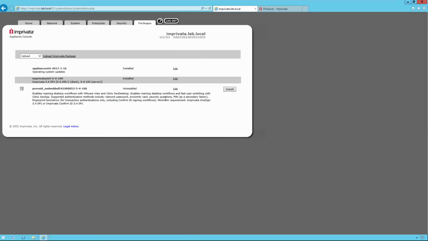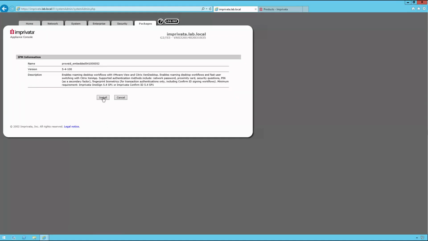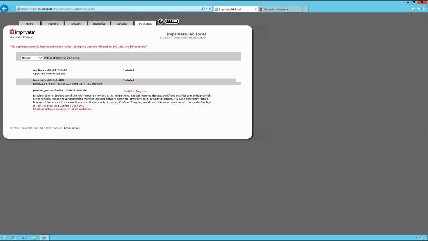After you've got that uploaded, just go ahead and click the Install button. If you have multiple appliances, it's going to ask if you want to distribute it. In my environment, I just have one. It'll go through some of the steps to install, and then you'll be all set.